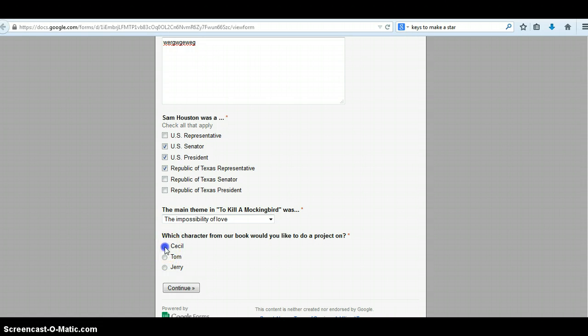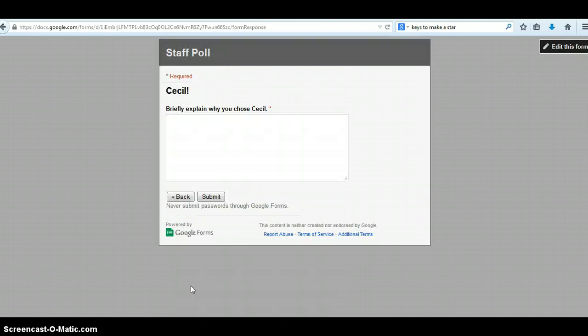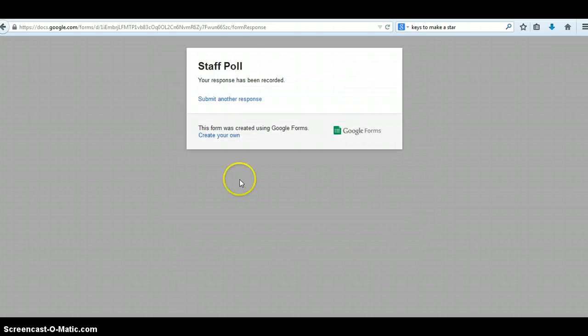And then this is the multiple choice with the added benefit of being shuffled onto a separate page depending on your choice. I'm going to go ahead and click continue, and you'll see that because I chose Cecil, it sent me to a completely different page, and now I can talk about why I chose Cecil. I'm going to click submit, and that's the end of the process.